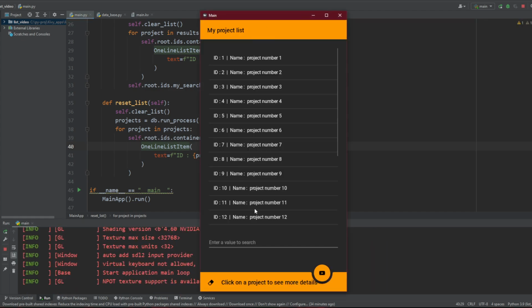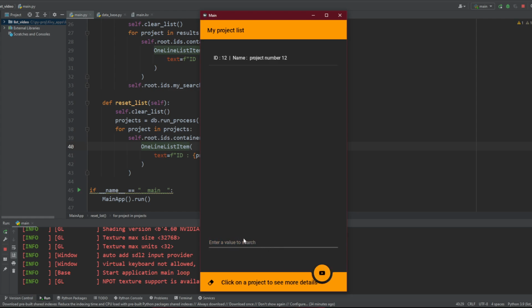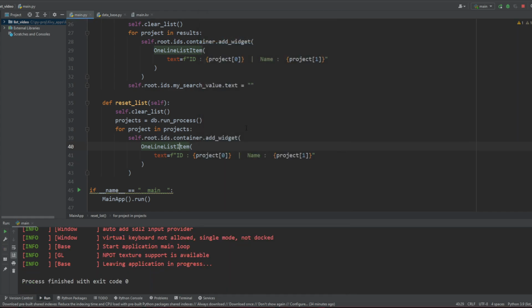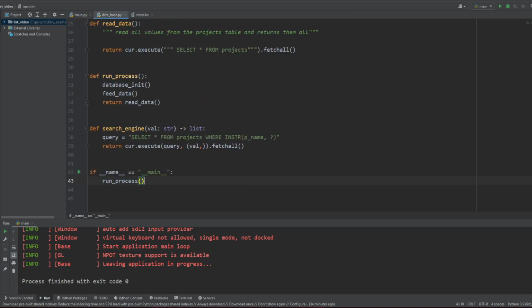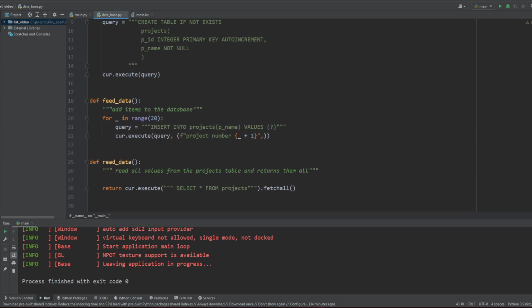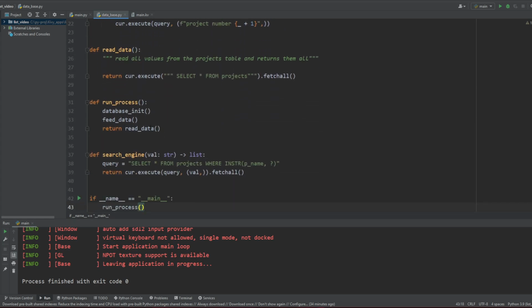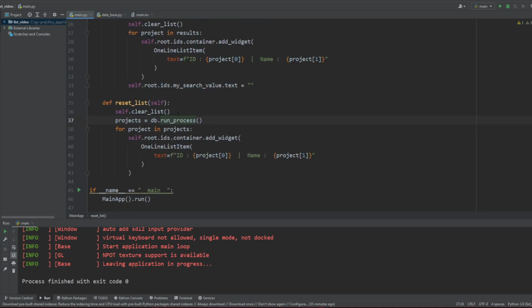So let's try our little thing now. Let's go for 12, we get it. 9, we get 2. 5, we get 2, and reset. Oh, we don't get anything. So what's happening here? Oh, it's because I'm using db.run process, which is something we used last time to go through all those basic steps. So we just need to do read data actually.